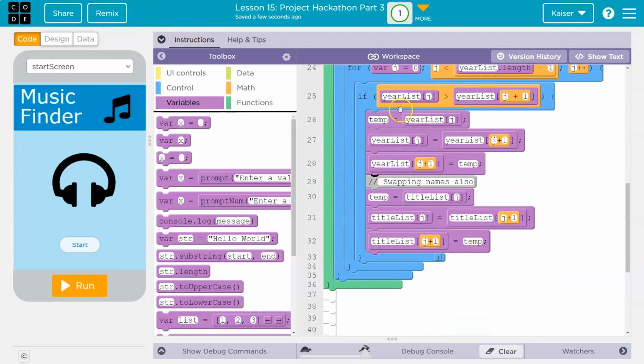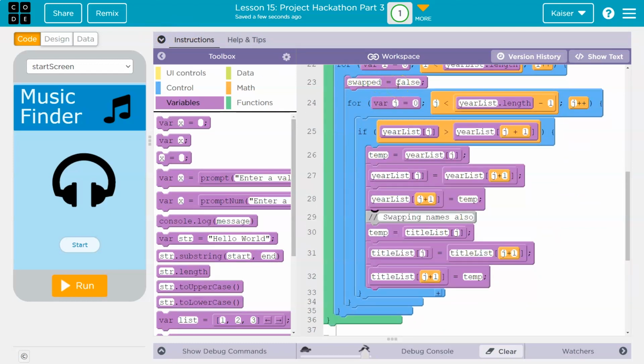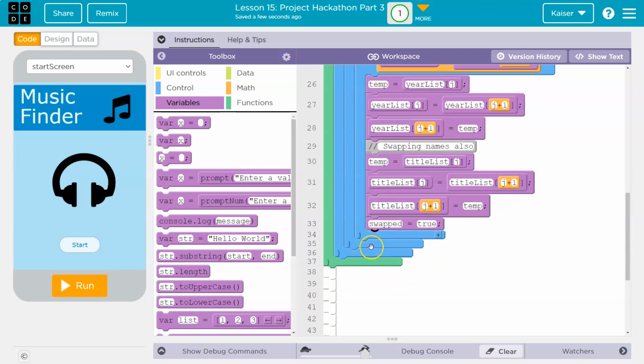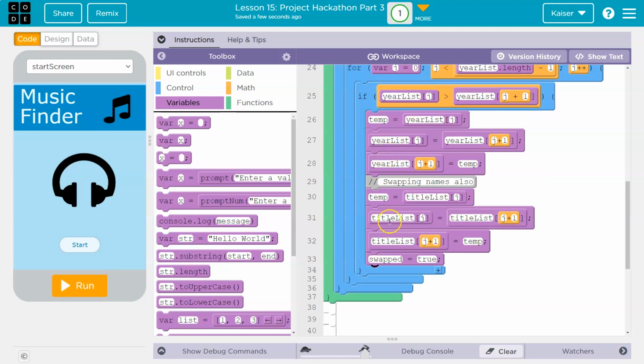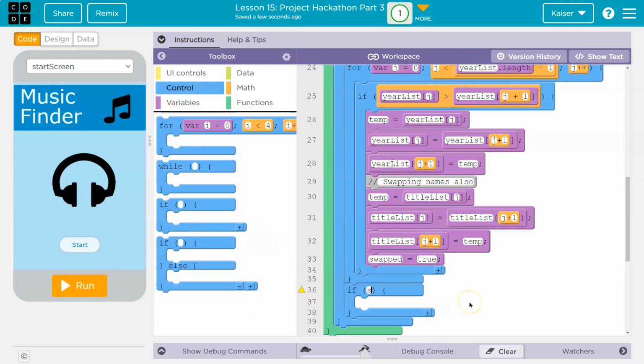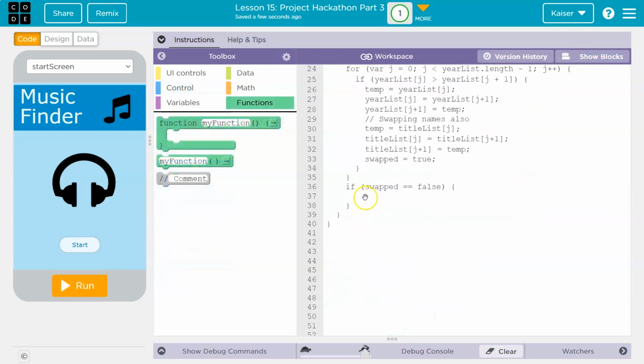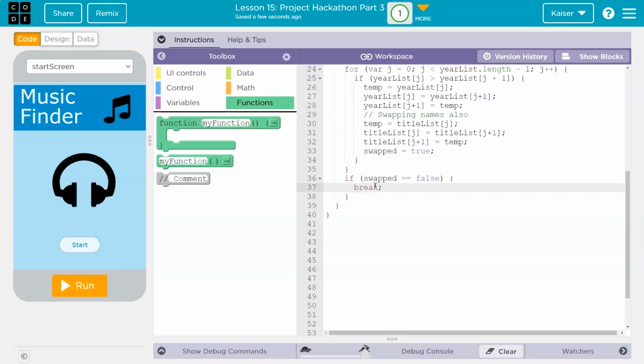Okay. And then what we have this true for right here is if no swaps are made after we go through the entire thing, we want to get out of here. So we're going to go ahead and say here first, swapped is equal to true. Okay. And then right here, after my for statement, I'm going to say if swapped equals false, and then, and they don't have it. So actually, we're just going to use break. They don't have this yet, but it's something common to use.